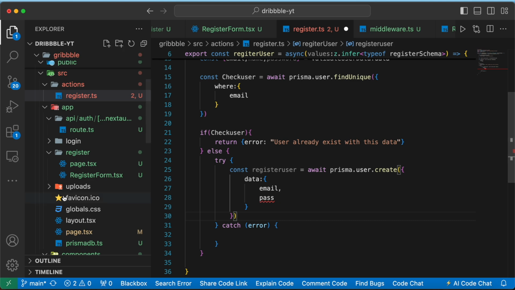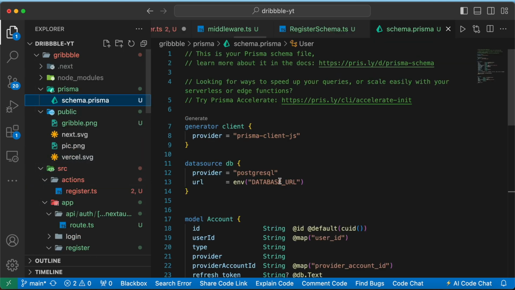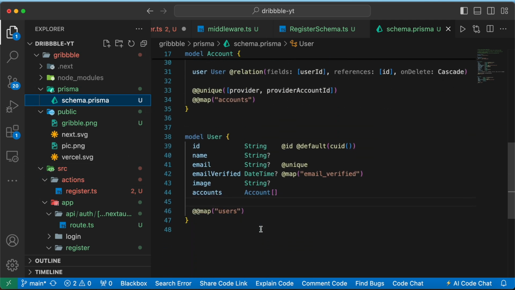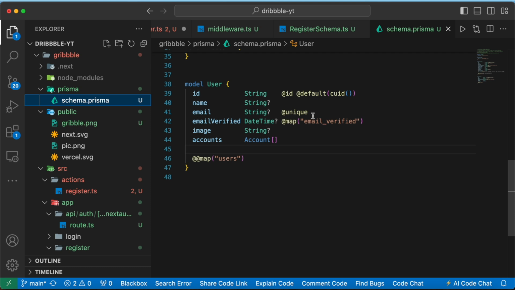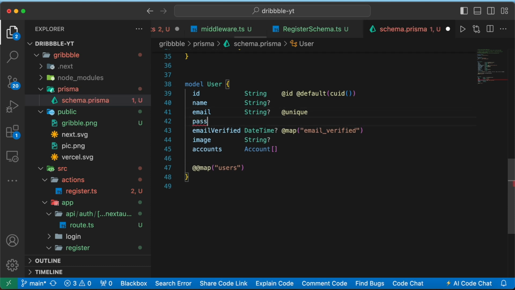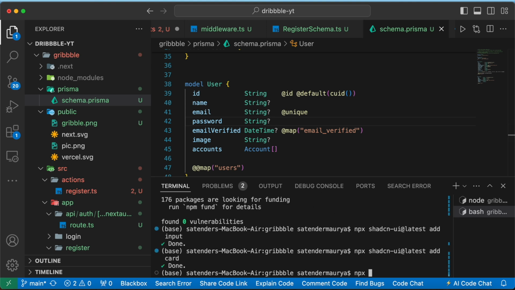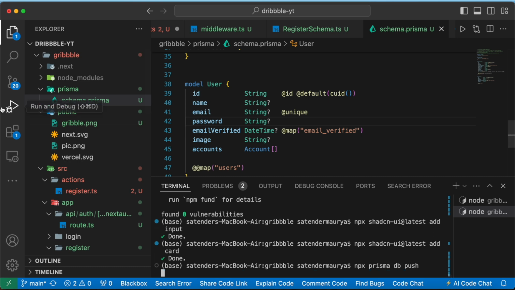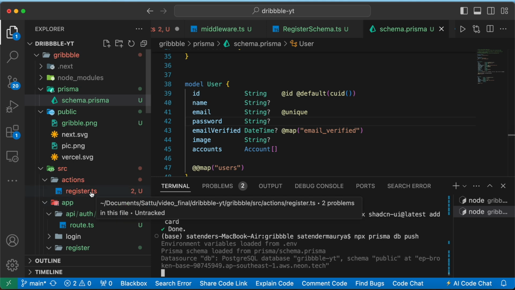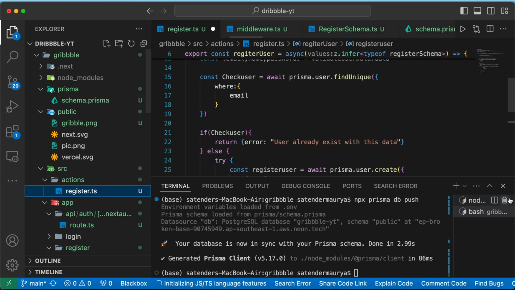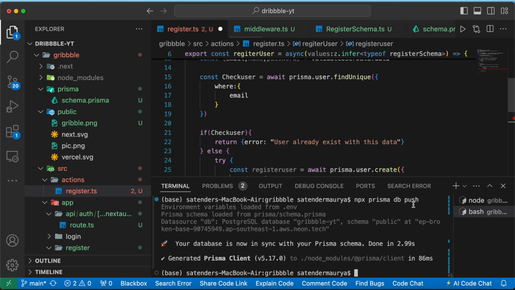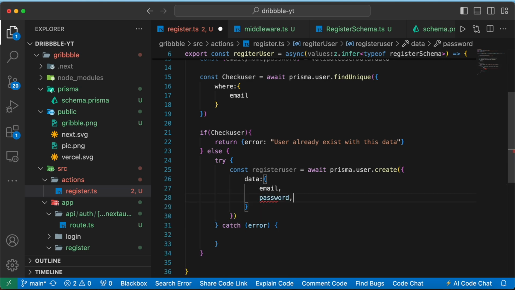Okay, so we need to add one more thing here in our schema, since we are going to use a credential provider here. So we need to add one more field here, that would be password. This will be type of string, optional, because when we sign in from Google or GitHub we do not get a password, so we have to make this optional. Now let's open this and run npx prisma db push to add those changes here, and now we should be able to use the password, and then name.